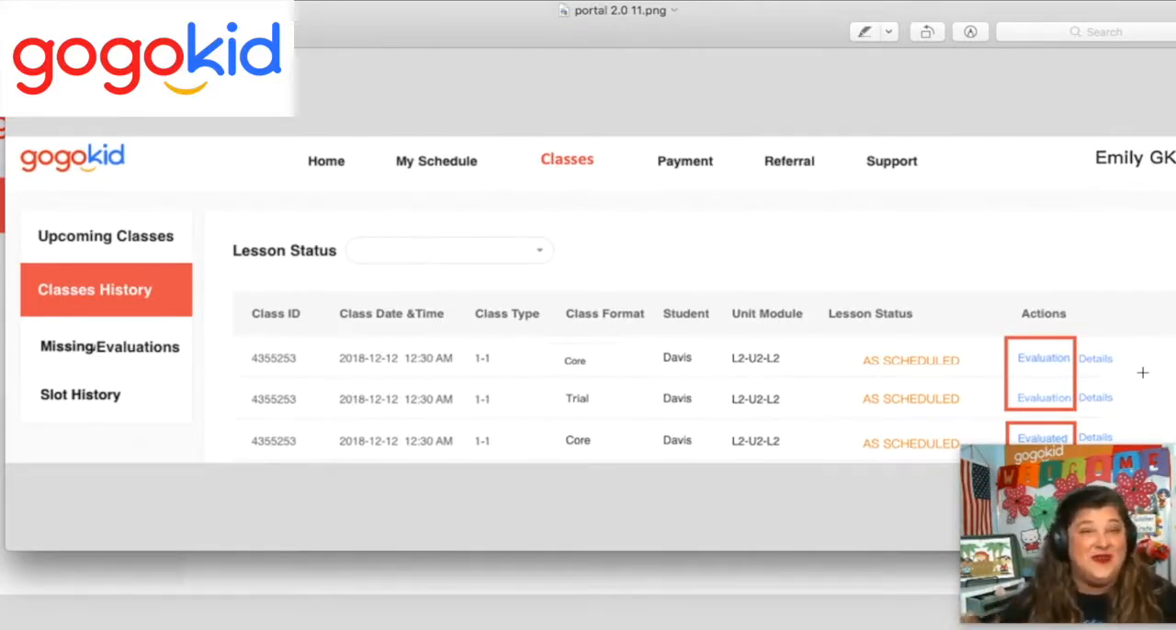Because of that, it is really highly suggested that you complete your evaluations from your Missing Evaluations tab. You'll also notice that when the classes have passed that 1 hour editing time frame, it will change from evaluation to evaluated. But again, it's not suggested to complete evaluations from this page because you may have trouble figuring out which ones still have evaluations to be completed and which ones are still within that 1 hour editing window.